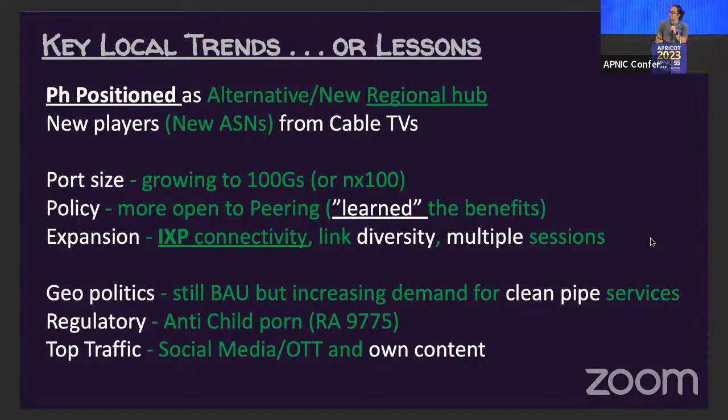For regulatory, there's a strong push on anti-child porn, which I think is good. And government is taking a good position on that one, taking part in the cleanup of internet service. For traffic trends, we also saw something different. Yes, it's social media, OTT, but during the pandemic, it has driven people to have their own content, which actually helped us localize traffic more because it's within the Philippines.